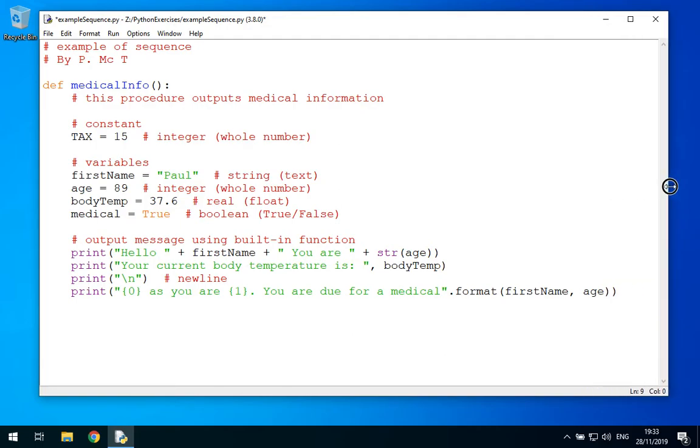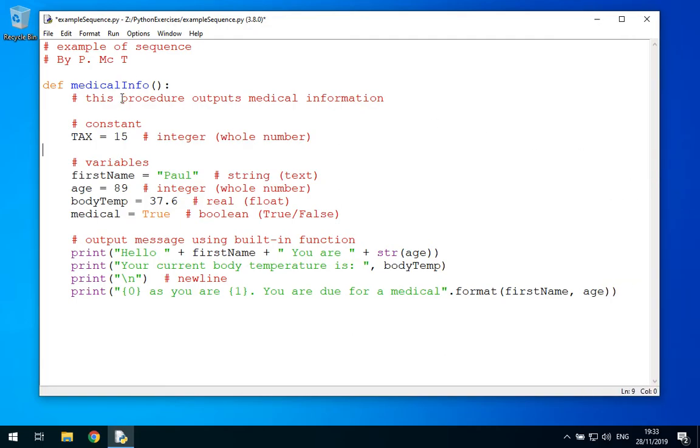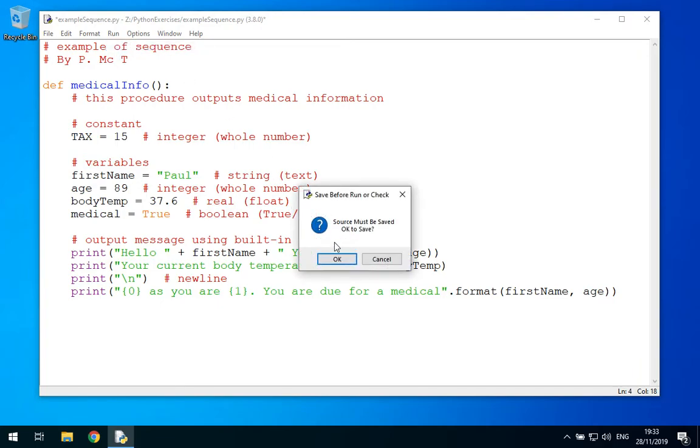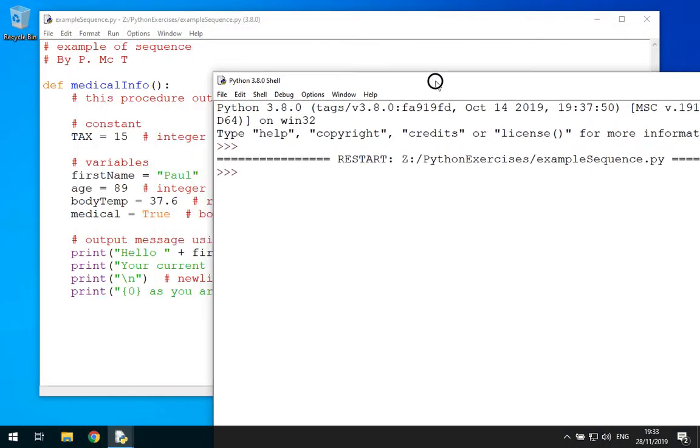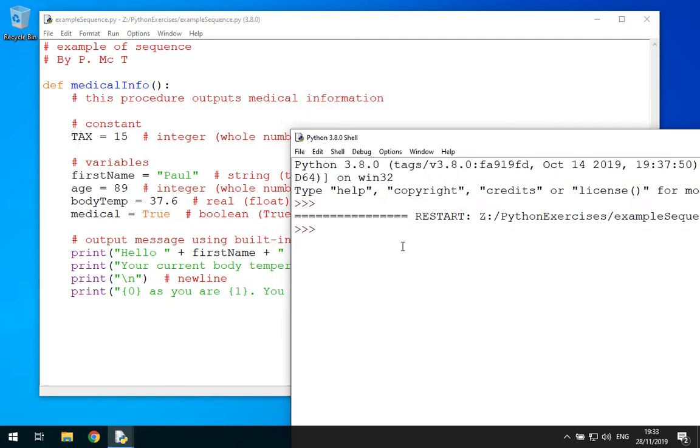And what that means is now that this doesn't get run automatically. So this is going to help us understand a little bit about how sequence works. So I'm going to then run this and press OK. Right, you notice nothing happened, nothing came up, okay?